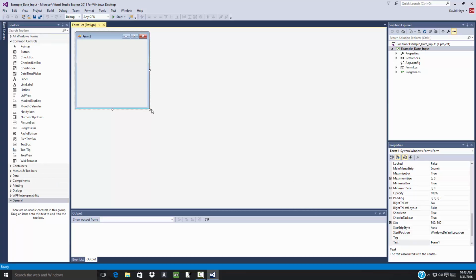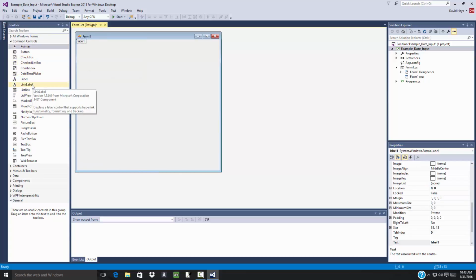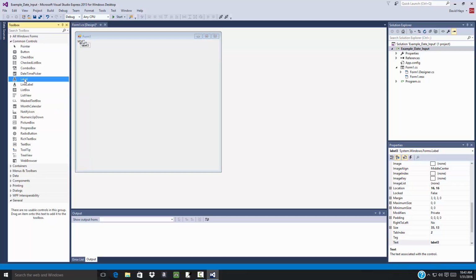Okay, so I'm going to put my mouse down here in the lower corner until it becomes a double arrow, and I click and hold down my left mouse button, and make this a little bit bigger. Okay, and I'm going to have a label. There it is. So double click that. I'm actually going to have 1, 2, 3, 4 labels, 5 labels maybe. So we put 5 on there. You'll see each time it says label 1, label 2, label 3, label 4, label 5.